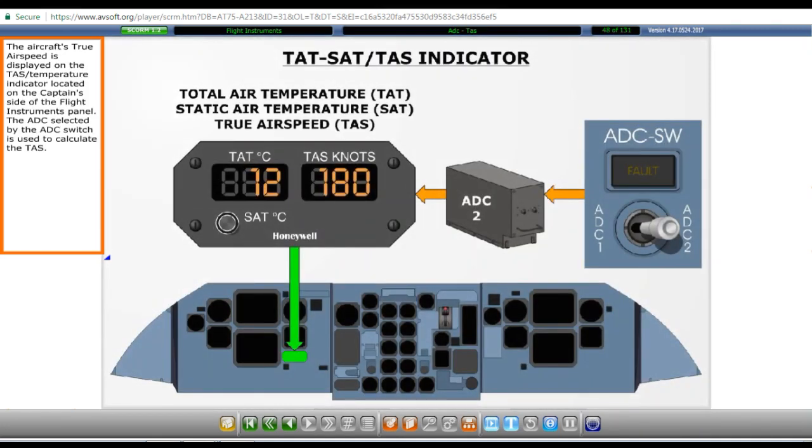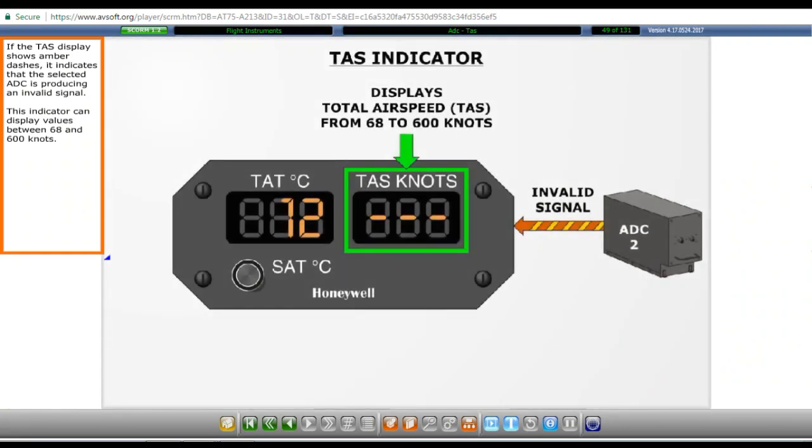The aircraft's true airspeed is displayed on the true airspeed temperature indicator located on the captain's side of the flight instruments panel. The air data computer selected by the ADC switch is used to calculate the true airspeed. If the true airspeed display shows amber dashes, it indicates that the selected air data computer is producing an invalid signal. This indicator can display values between 68 and 600 knots.